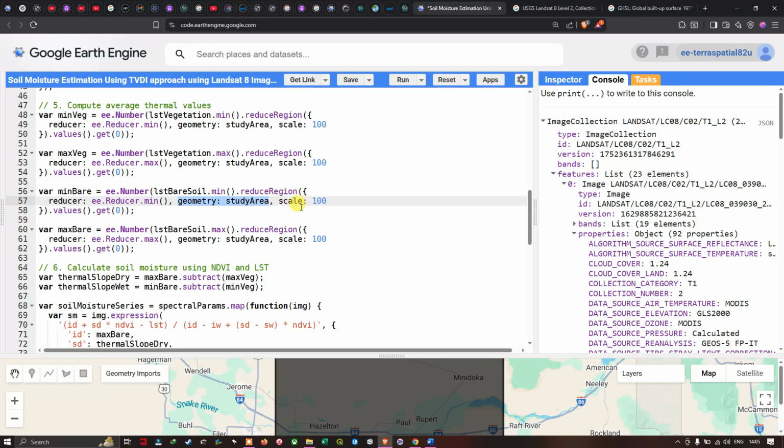And similarly, to acquire the maximum thermal values over the bare soil, we're going to mention the variable max bare equals ee.Number LST bare soil dot max function and dot reduce region. We're going to mention a similar statistical function, ee.Reducer.max, and for the geometry we're going to mention the study area, and the scale is 100 meters. And to get the numbers, we're going to mention the dot values function, and to get the first value we're going to mention get 0.